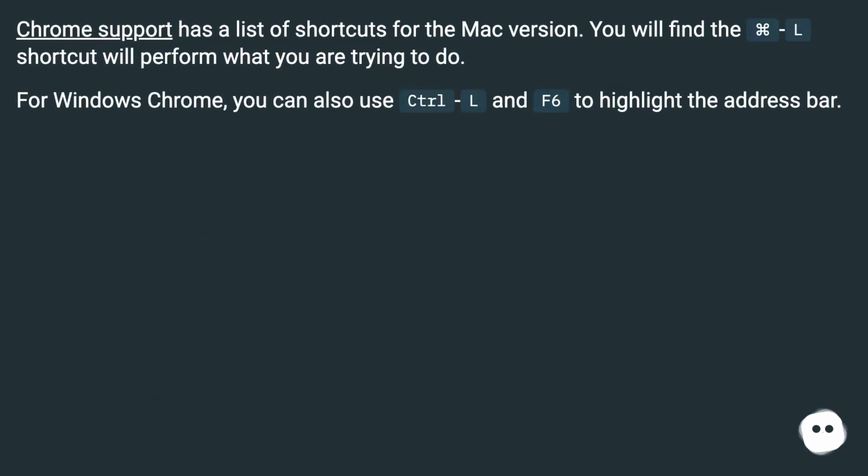Chrome support has a list of shortcuts for the Mac version. You will find the Command+L shortcut will perform what you are trying to do. For Windows Chrome, you can also use Ctrl+L and F6 to highlight the address bar.